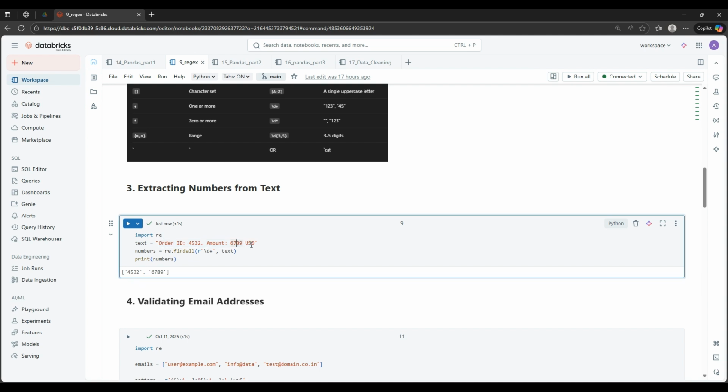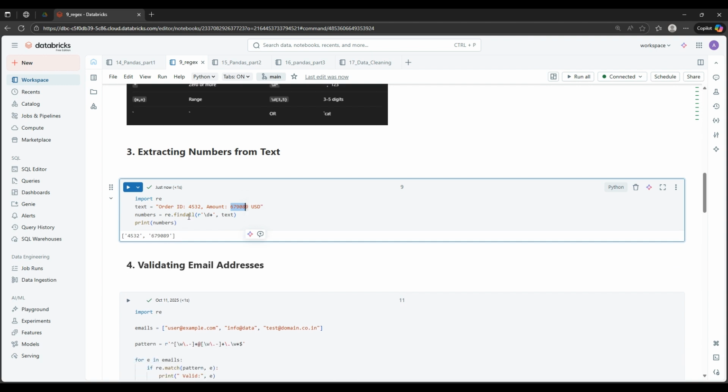Let me change the number a bit so that you can get a feel of the code running. Yes, Order ID has a numeric value, so that is plucked out, and amount is another numeric value that is plucked out with re.findall.